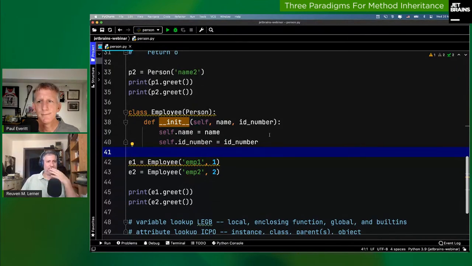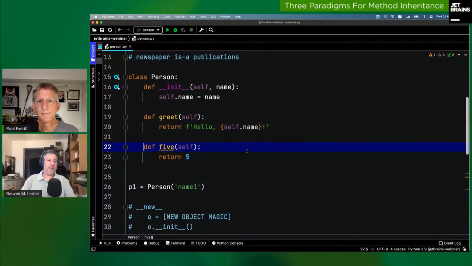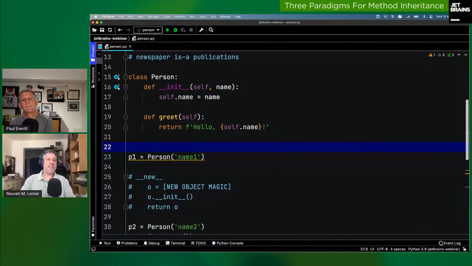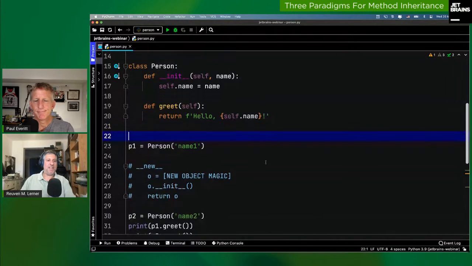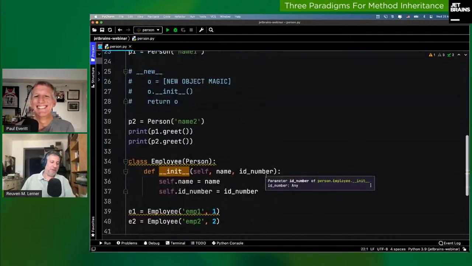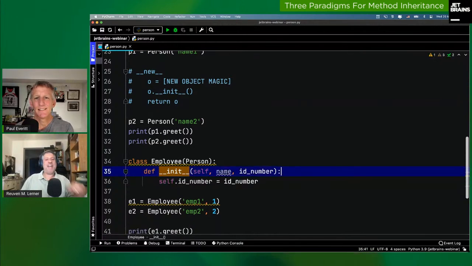Because in line 39, init of employee is assigning self.name equals name. And I have up here, when I'm creating person, I'm also saying self.name equals name. Now, people who come from a background of Java or C# say that's ridiculous. We shouldn't be repeating ourselves. What we should do is get rid of this line. Because at the end of the day, employee inherits from person, person's init is setting name, and thus employee's init doesn't need to set name because it's going to happen from above.